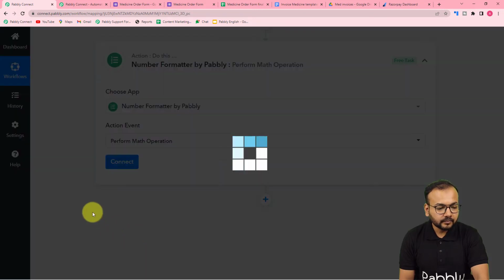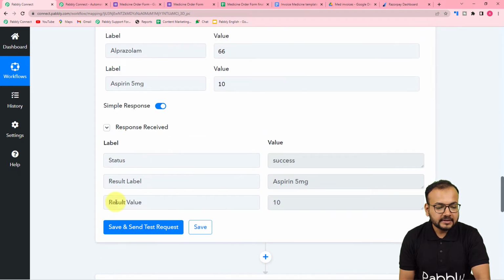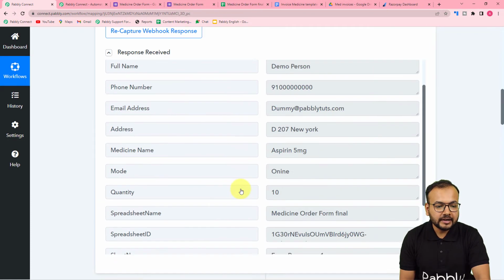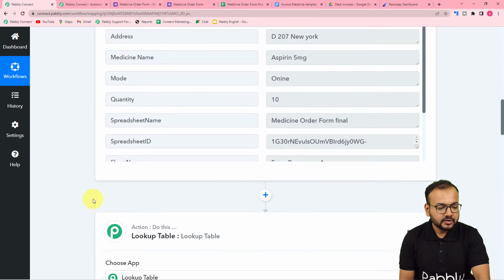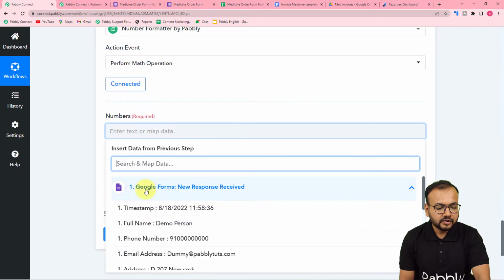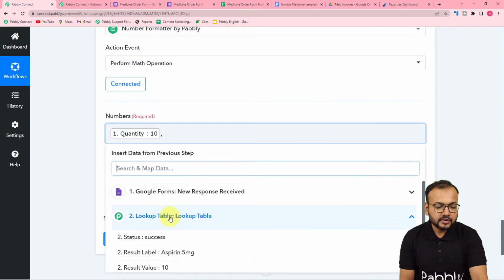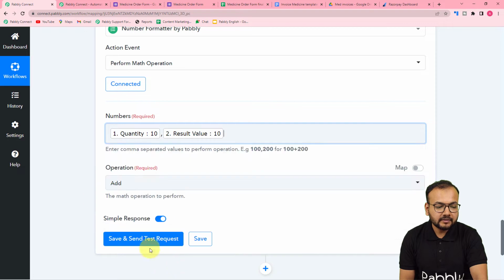Okay, then click on connect. And here it is asking for the numbers on which you want to perform the mathematical operation. So guys, I am going to map this result value, in which we got the price of this medicine, and the quantity label from the first step. To map the data, just click here, and from the first step map the quantity label, then put a comma, and from this lookup table step map the result value label.